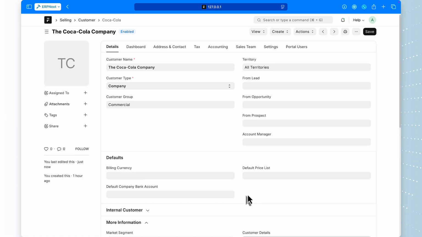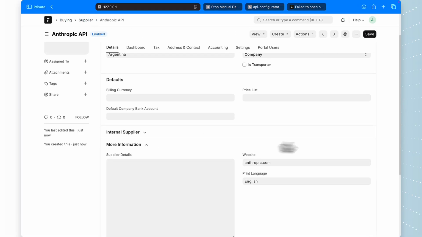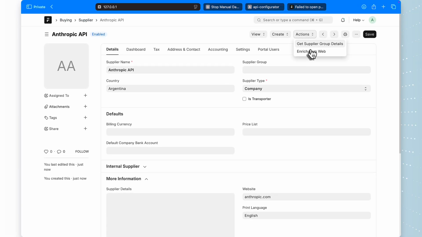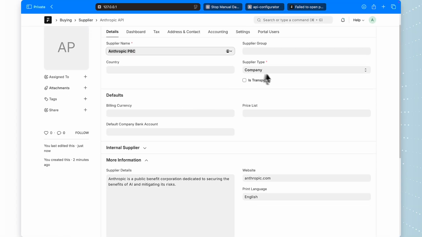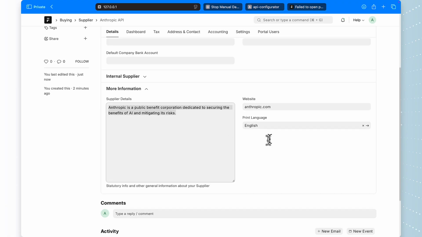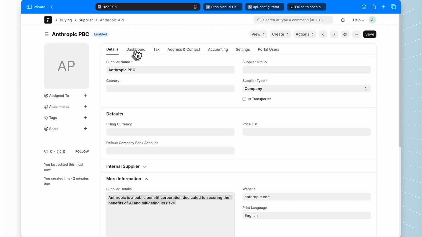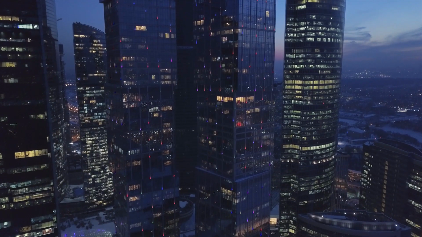Let me show you with a supplier this time. Same thing, just the name Anthropic and their website. Click Enrich. Boom. Supplier name. Country, United States. Full company description about their AI safety work. All pulled automatically. Now let me show you how this actually works under the hood, and yes, you can absolutely set this up yourself. So why am I so excited about this?